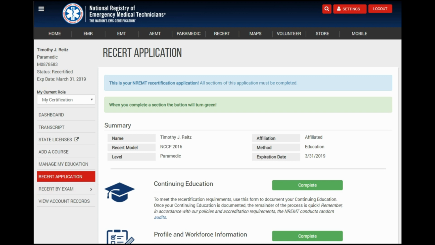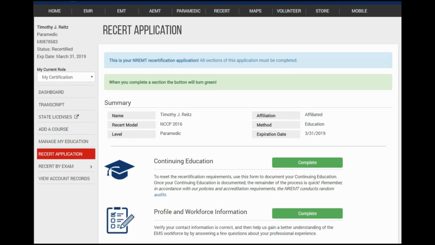So if you're going to renew by recertification exam, you would pay to go take the National Registry entry-level exam again. You would take the computer adaptive exam. And if you pass, then you're automatically renewed. If you happen to not pass that, you still have the ability to renew by continuing education. So that is an advantage.